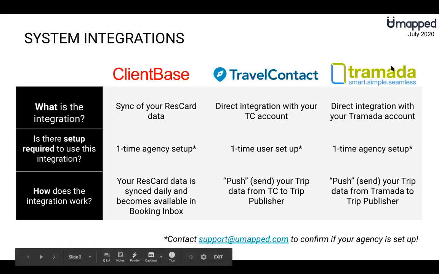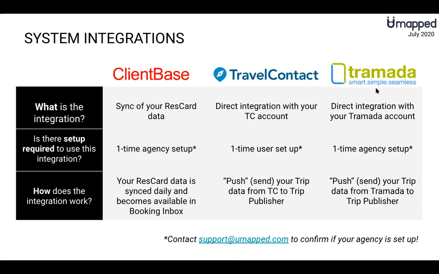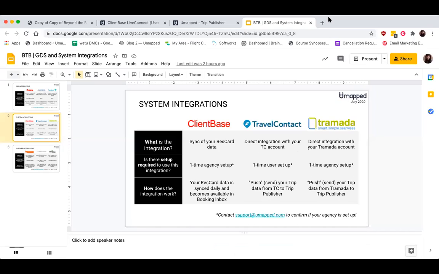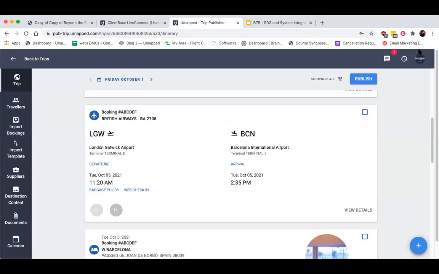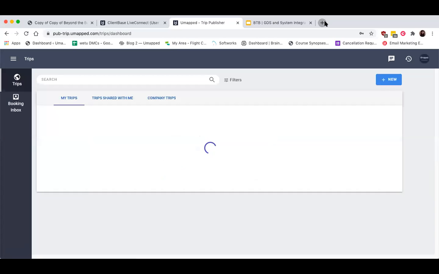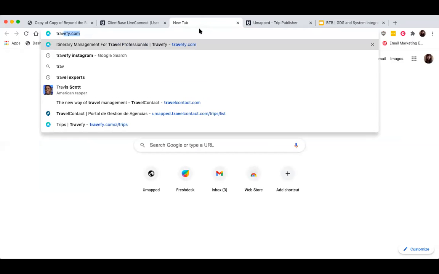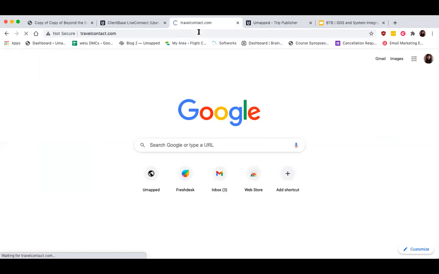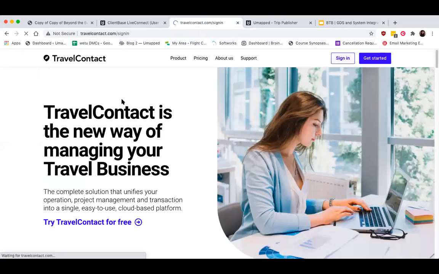And now for both Travel Contact and Tramada, when you're pushing your trip data from one of these two systems to the trip publisher, the trip is automatically going to be published within the trip publisher and sent out to a client, although we can suppress any of this as well. So I can show you by logging into one of my other accounts, Traveler Sophie. I actually have a Travel Contact account. So let me just log into Travel Contact.